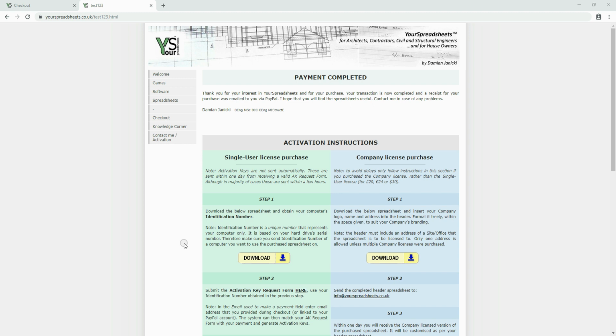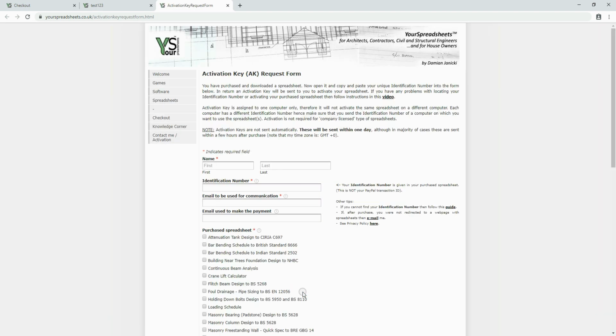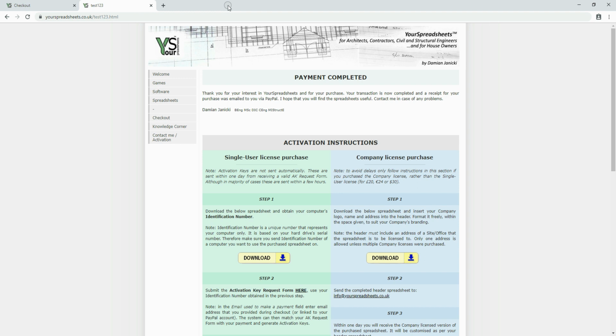If you purchase the single user license, then follow instructions on the left hand side. In essence, download this spreadsheet and obtain your computer's identification number. Then submit the activation key request form and within 1 day you will receive an email with your activation key and a web link to download your purchased spreadsheet or spreadsheets. Then just activate it. There is a second how-to video that I recommend watching if you need help with the activation process.